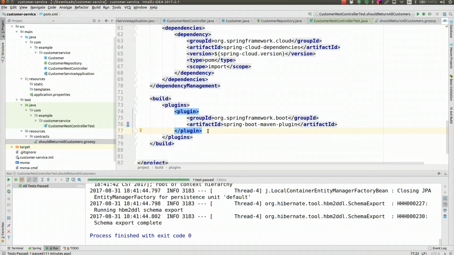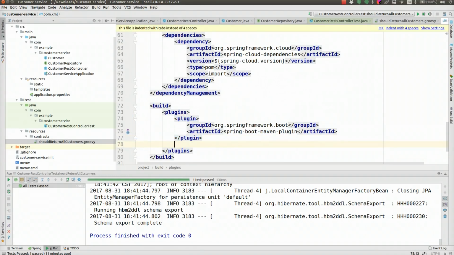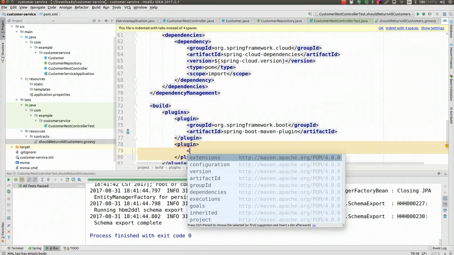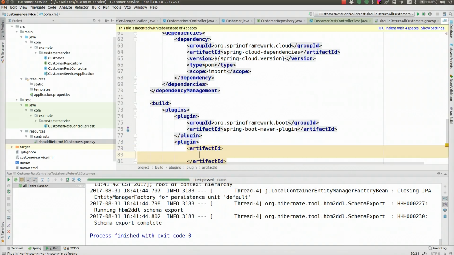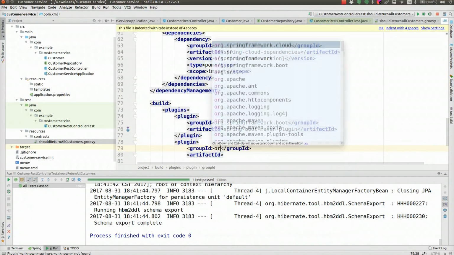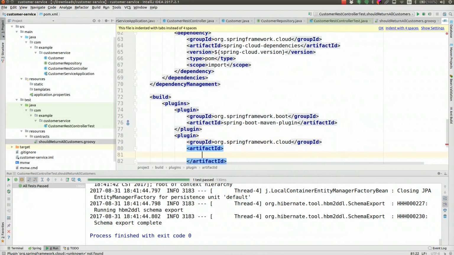And similarly, clients won't be able to consume the definitions of the contract if they haven't been able to deploy it and install it. So we're going to use a build plugin here called the Spring Cloud Contract plugin, right? So here we go. Spring Cloud. I suppose we need the group ID first. So org Spring Framework Cloud, Spring Cloud Contract Maven plugin.